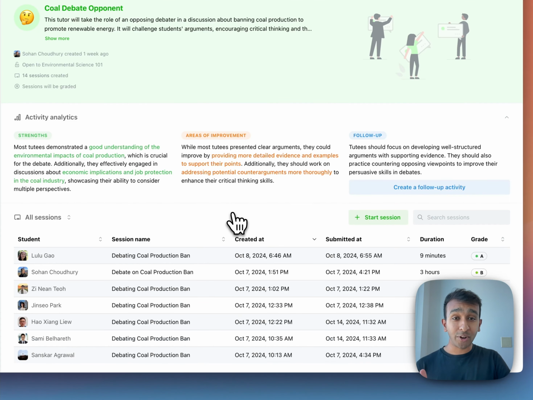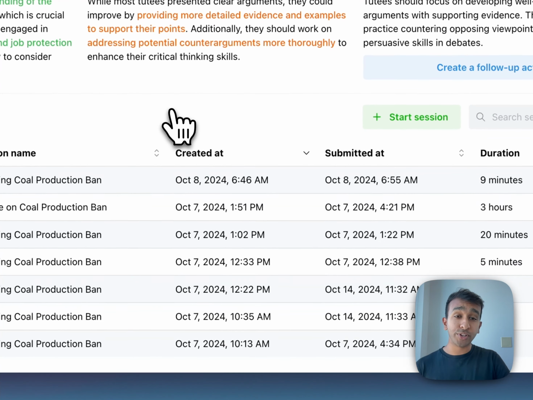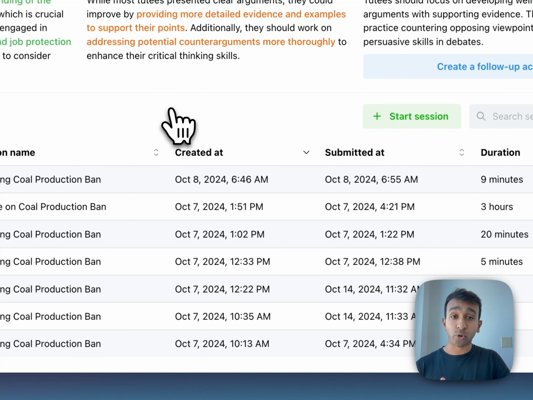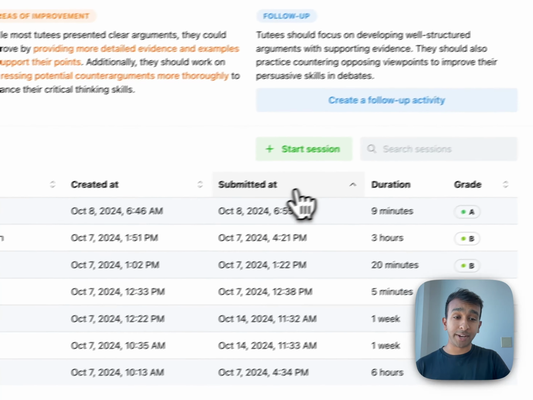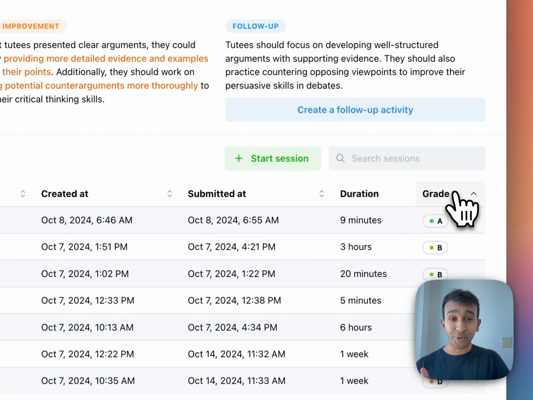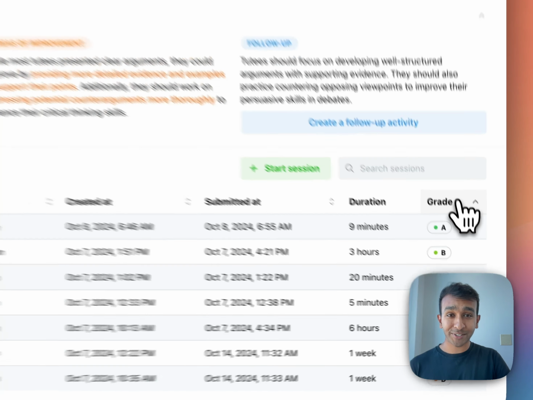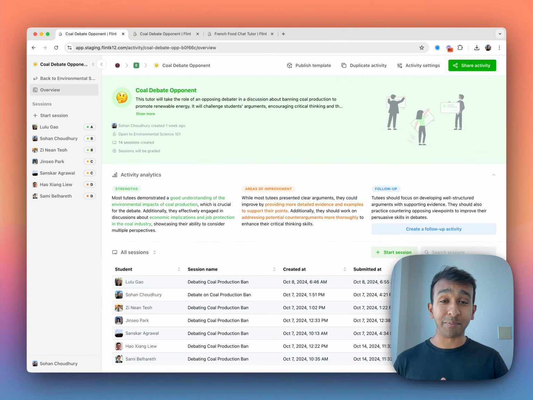By default, these sessions are sorted by when your students created them. But you could sort by other fields, like when they submitted it, or what grade you or the AI assigned to those students. We hope that this overview page makes it much easier to find and see your students' work.